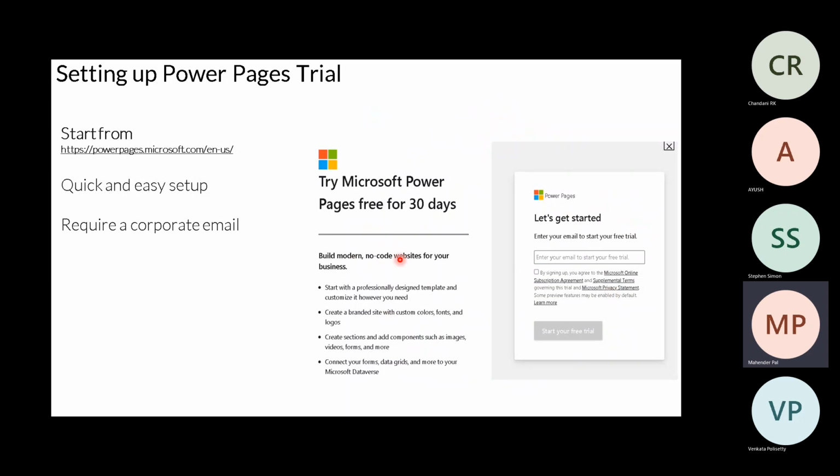One thing you need to keep in mind here is that you need to provide your corporate email ID to set up a trial for Power Pages. You cannot set up a trial with your social media account or personal account. So you need to use your corporate account from your organization. Okay, using that only you can set up a trial for Power Pages. Once you enter your email here and select the Microsoft options and the signing conditions, you will click on Start your free trial.